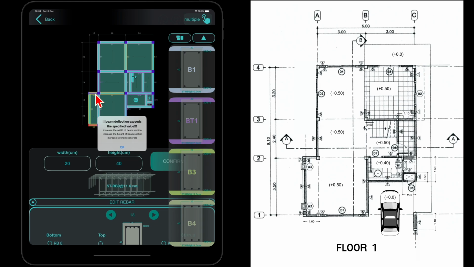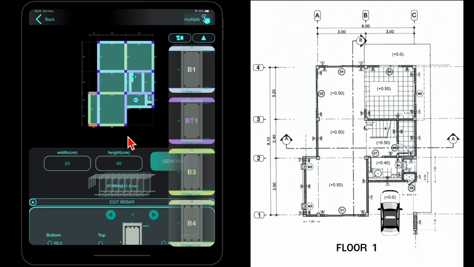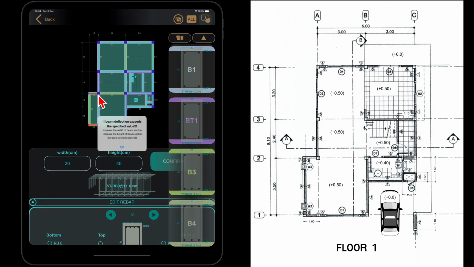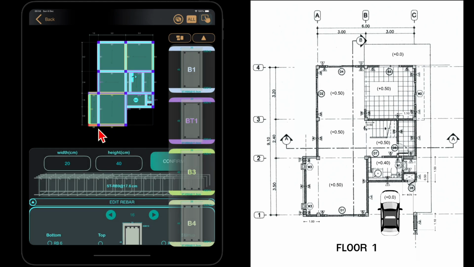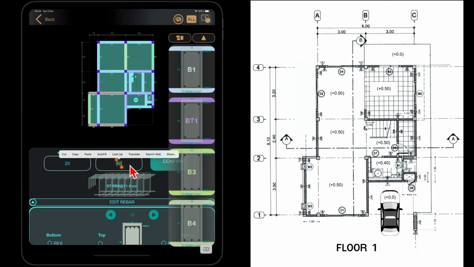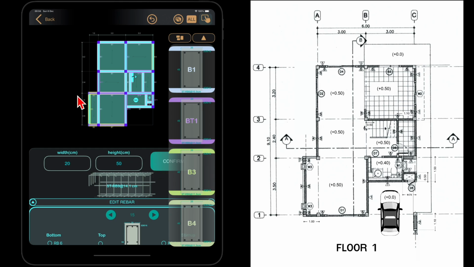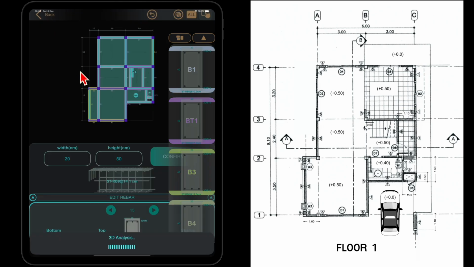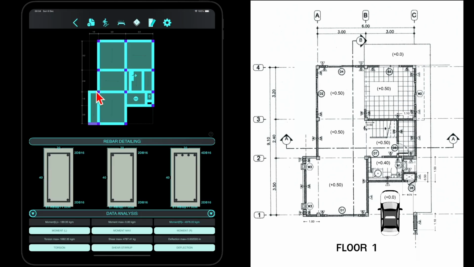For example, in this case, the deflection exceeds the allowable limit. The solution is to either increase the beam size or enhance the concrete strength. Increasing the beam depth is the most effective solution for deflection issues. We'll adjust the depth from 40 cm to 50 cm and also modify the size of the connected beams. You'll notice that the warning disappears.